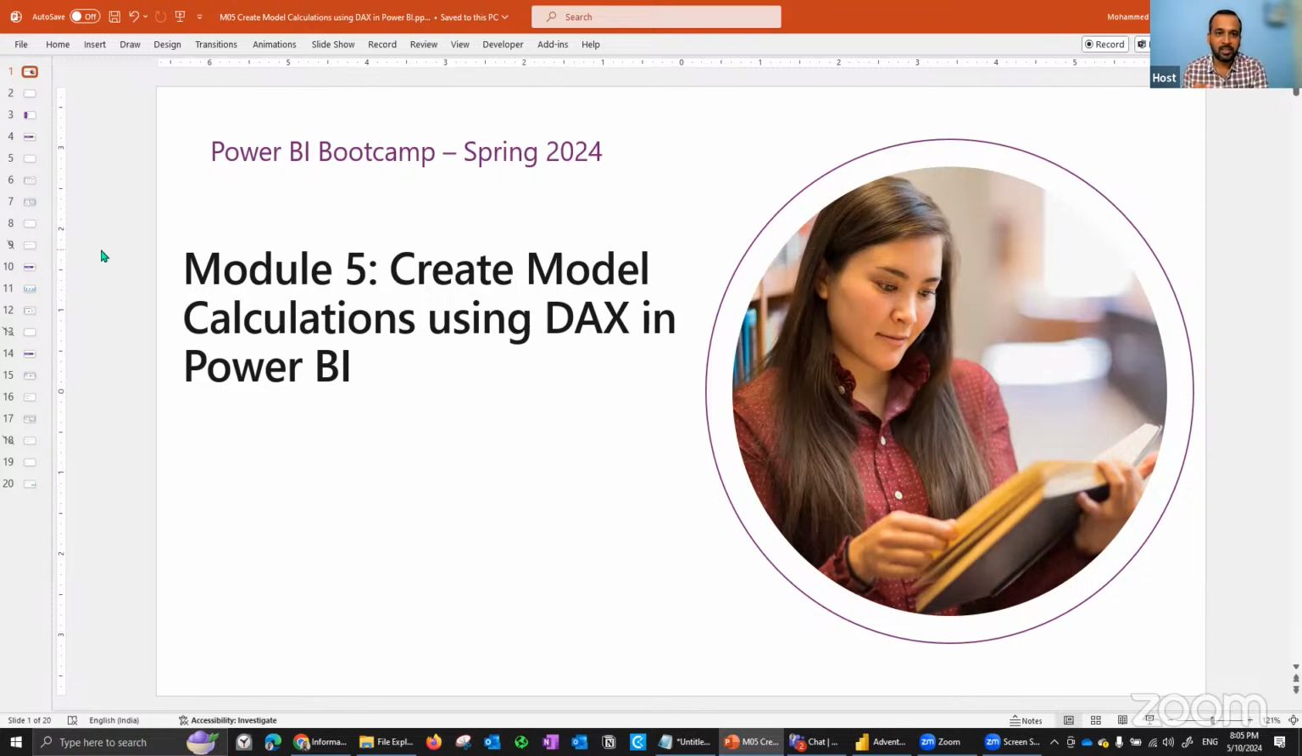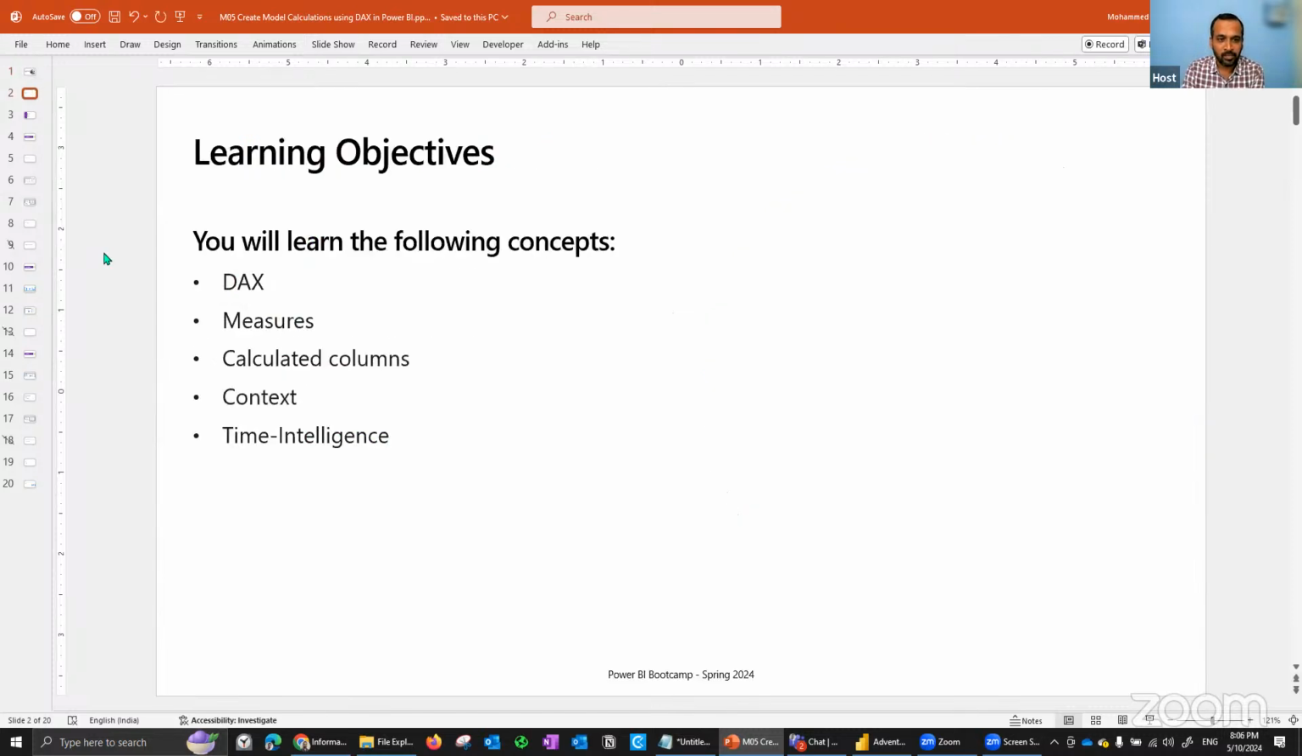All right. So, good evening, everyone, and welcome to today's session. And today we are going to talk about creating model calculations using DAX in Power BI. DAX is one of the important things in Power BI because if you are working with Power BI, then you need to be aware of DAX. The reason is you are going to work on DAX on a regular daily basis because all our calculations depend on the DAX itself. So we'll talk more about that in the next slide.